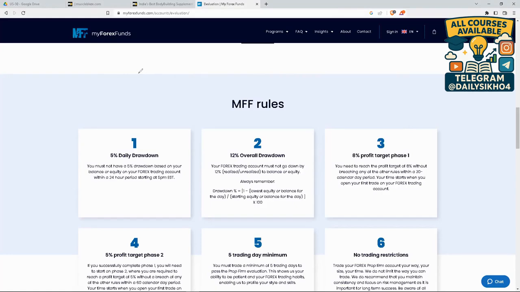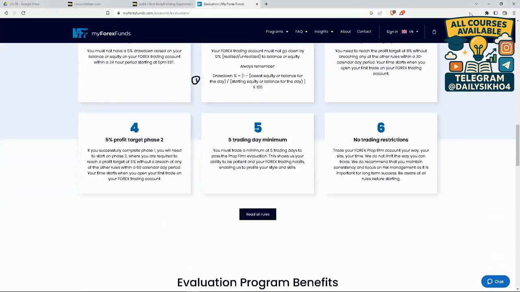And the best part about any company is that once you get their first payout, they also send you your fees back.